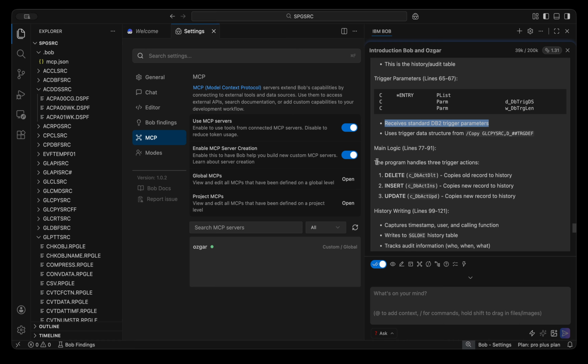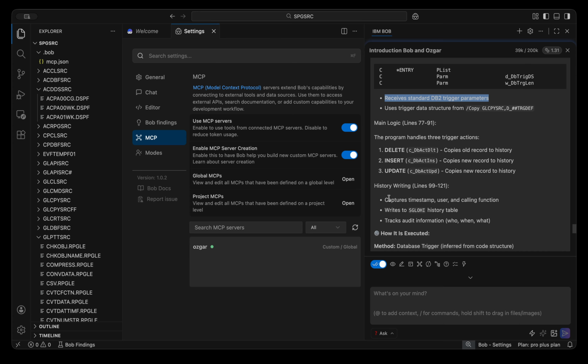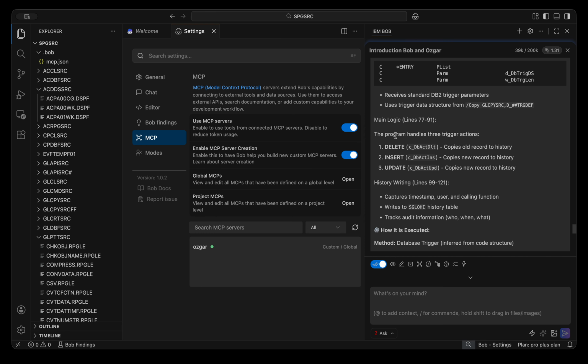And there's a main logic. The program handles 3 trigger actions: delete. So there are some actions to make database operations which actually trigger the database triggers, right? So it's not directly visible, but implicitly you could figure out at some point that there must be database triggers that actually trigger a program.